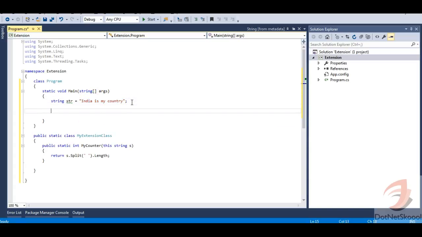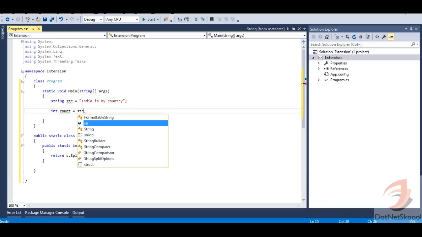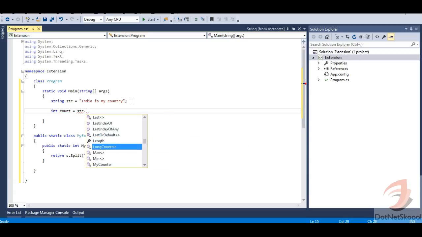Okay, so let me have a variable in here, say count equals str dot, and you can see now my counter method is available for me to use, and you can see an arrow with me, and it says it's an extension method. Okay, you can see the bracket in here, it's an extension. Okay, so I have extended my string class.